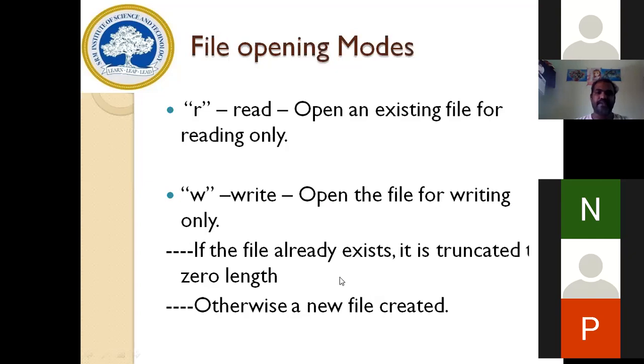In this case we have two things. One is that the file already exists. If the file already exists, the initial file contents are truncated to zero length, nothing but erasing the initial content. You are going to overwrite the new content on that file. That is the write operation.